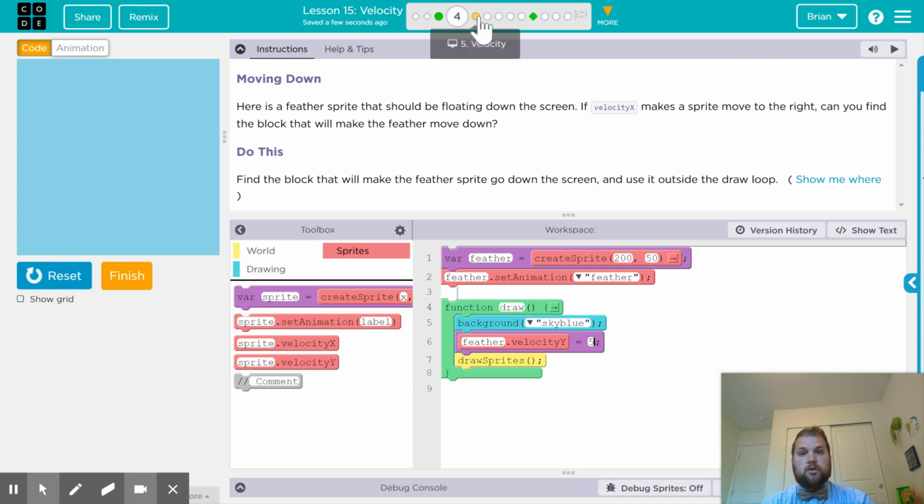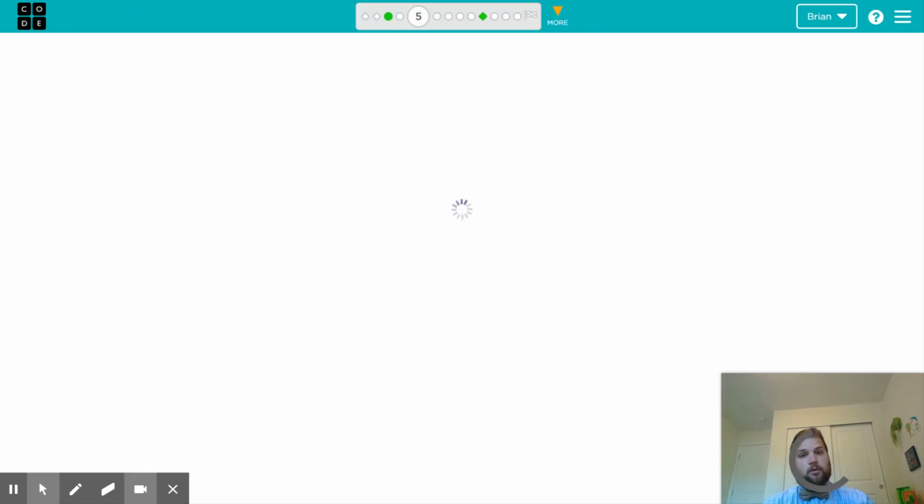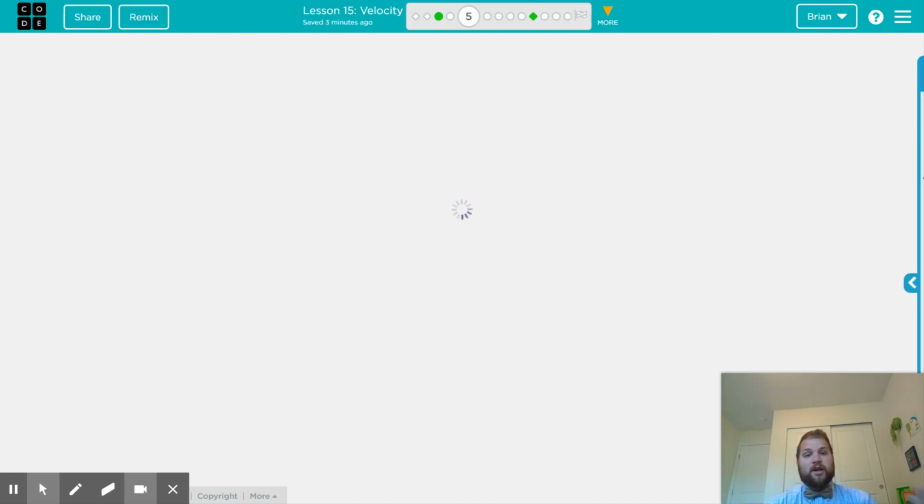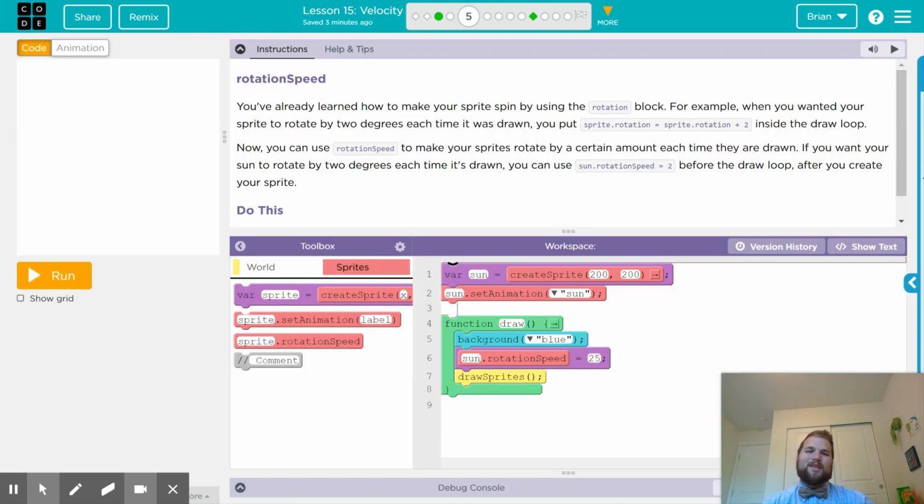If we go to lesson 5, we're doing the exact same idea, but instead of doing x or y, we're talking about rotation. We would have to do sprite.rotation equals sprite.rotation plus or minus whatever. And that always took a little bit of time, and it always let us easily make some mistakes. So in this case, I've already done it.